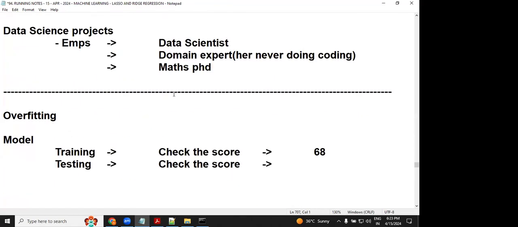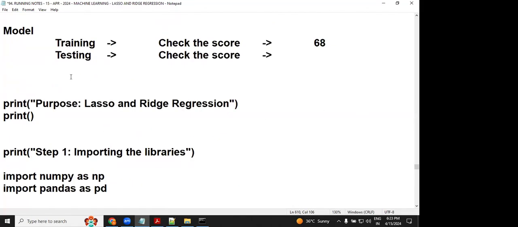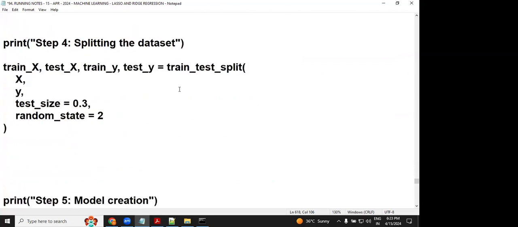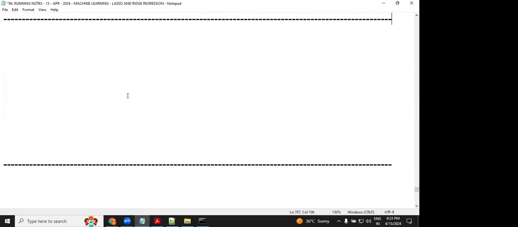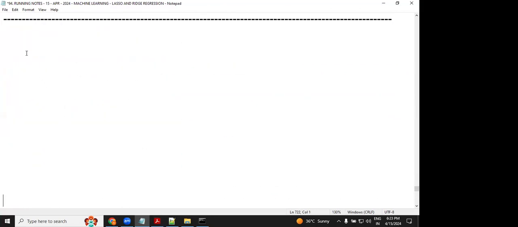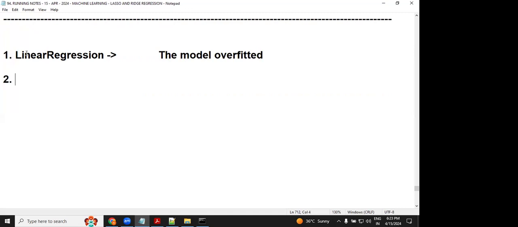Yeah, just we need to change the model. That's it. Here, linear regression is not working. What we have done, the very first one, we have created a linear regression model. The model is overfitted actually. The model is what exactly? Overfitted. Then let me just try to create another model. What is that model? Simple.